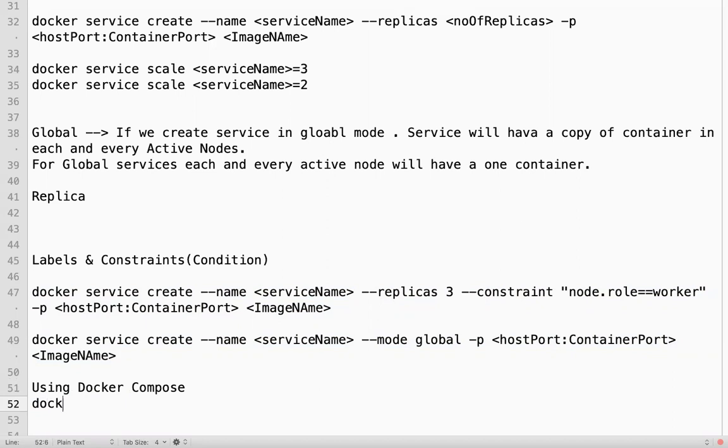There is a concept called Docker stack. Using Docker Compose, we can create a stack. So tomorrow we will continue on Docker Swarm also. Tomorrow will be the last class of Docker. From the day after tomorrow, we will start Kubernetes.